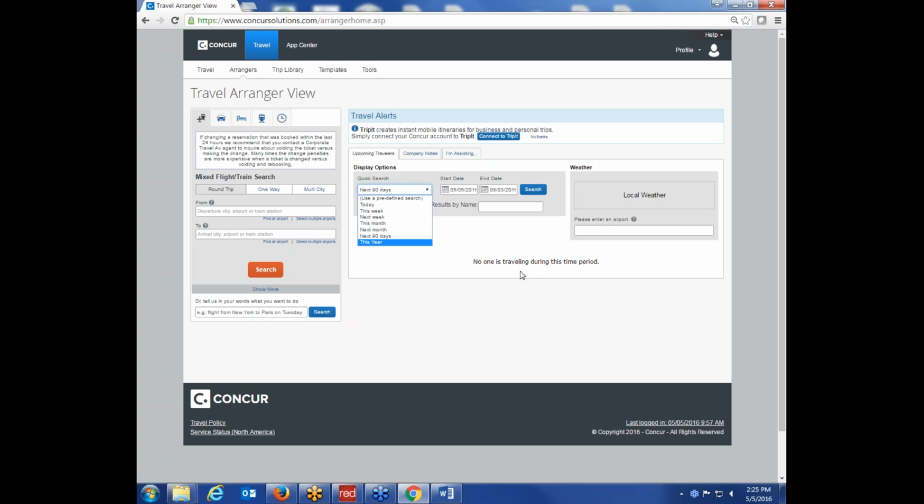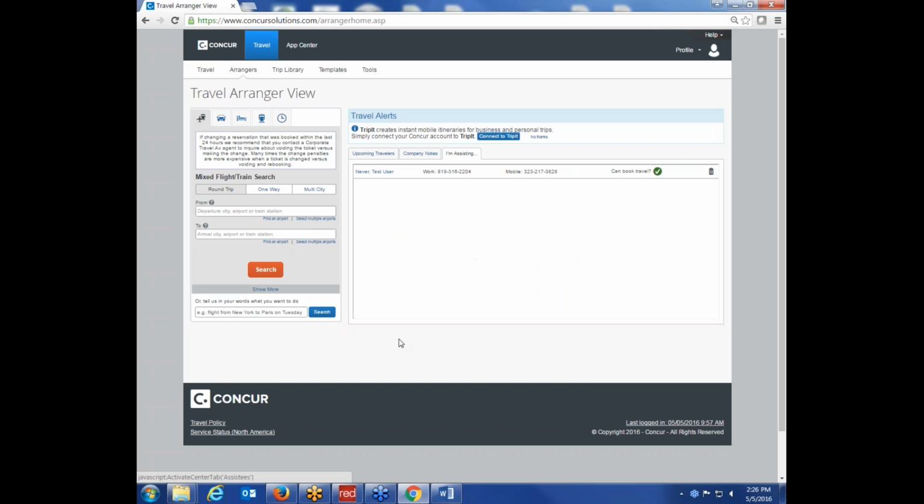So maybe somebody doesn't have access to their information. They're asking you, when did I have an opening? You can come in here and look at all their trips and see when they might have an opening or when so-and-so is traveling. So it's kind of a nice, quick, handy way of doing that. This I'm assisting tells you all of the people that you are able to assist with travel for.